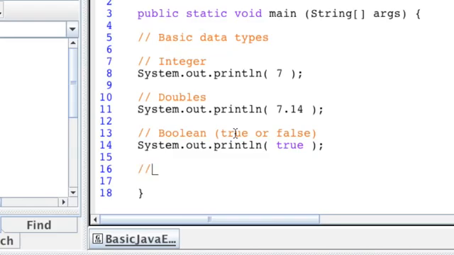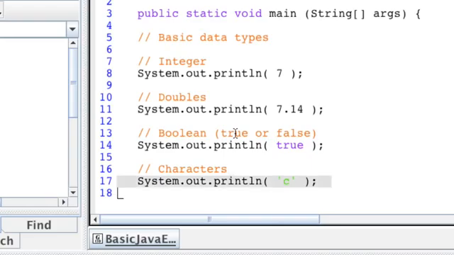And then finally, we've got 2 others. We've got characters. And characters are going to be any single character between single quotes. So there's the character C, and I'll copy and paste a few more. And here's the character 1. There's a difference. Actually, let's use 7. Notice the difference. We'll back out here a little bit.